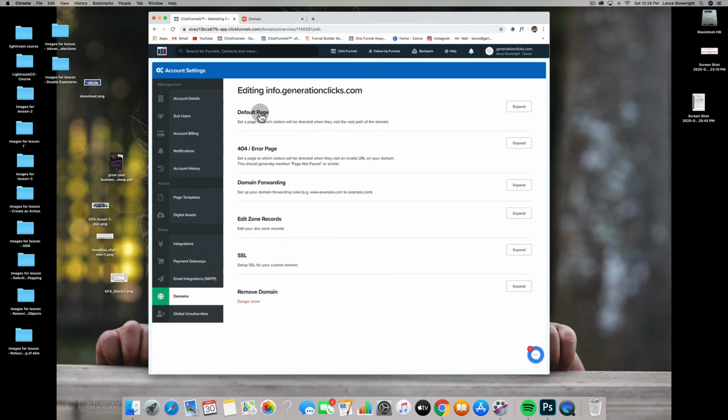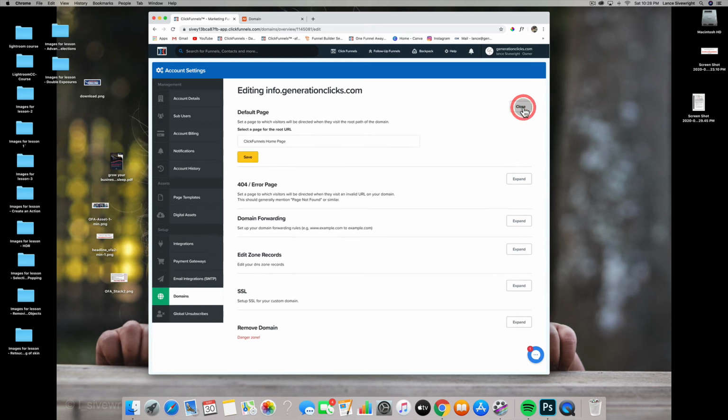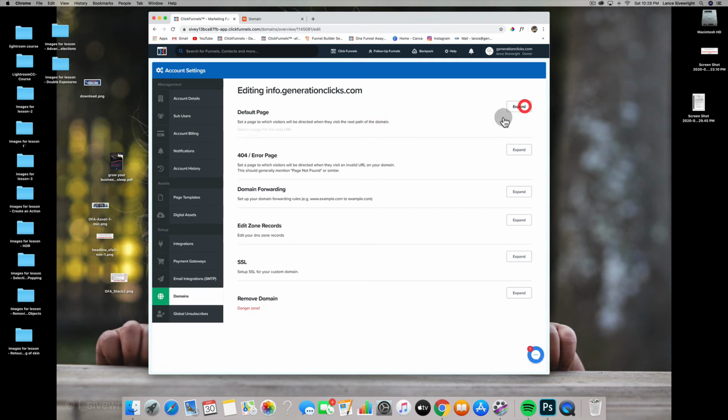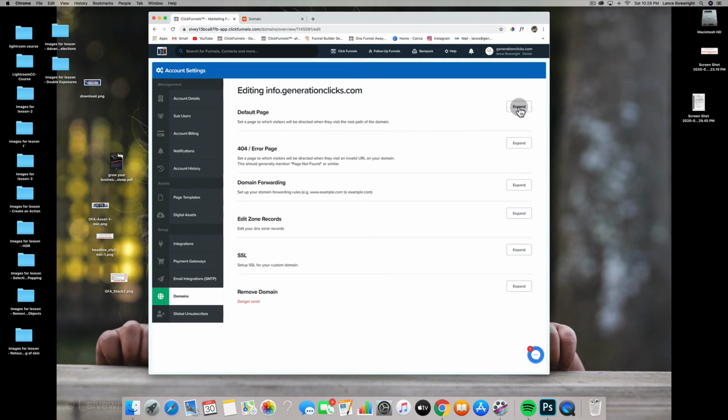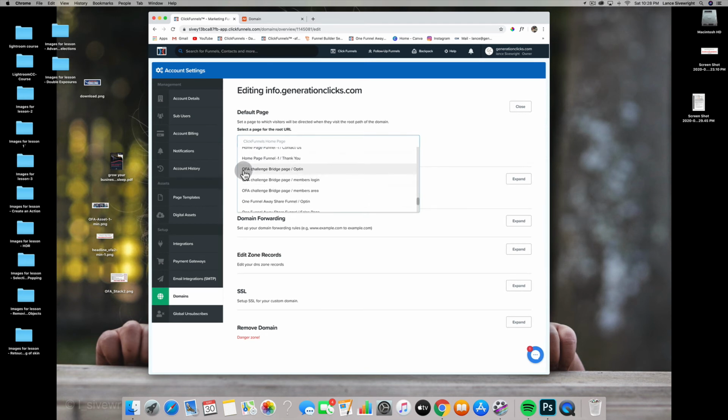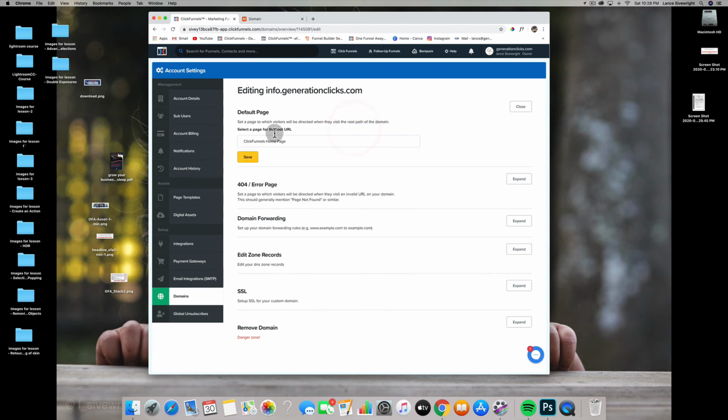This time, with our subdomains, we want to set them up to the funnels we want them assigned to. When you have designed a funnel, they will come up in here. If you click over on default page, click expand, your funnels. I already have one set up for .com secrets, and I also have one set up for the OFA challenge bridge page. The other two I have set up. You would just choose which funnel you want that subdomain assigned to, and then click save.